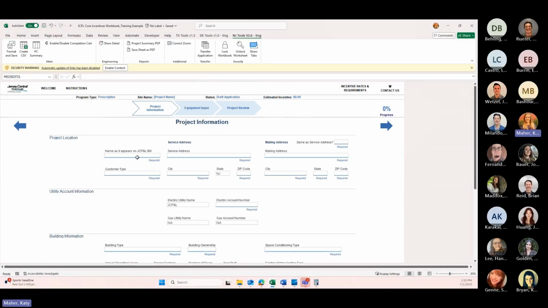So starting at project information, I'm going to create a sample project here. You'll enter your name as it appears in the JCPL bill. So I'm just going to say sample site here, as well as your address for the service. Your customer type, in this case, we'll choose commercial and industrial, and continue our sample item here. For a mailing address, for any further project information, this can be the same as your service address by saying yes, or you can enter a different mailing address.